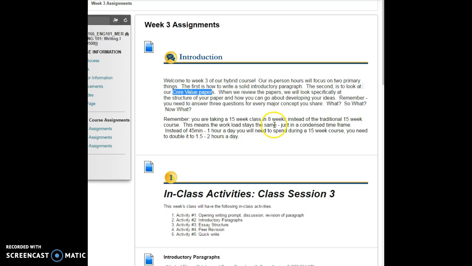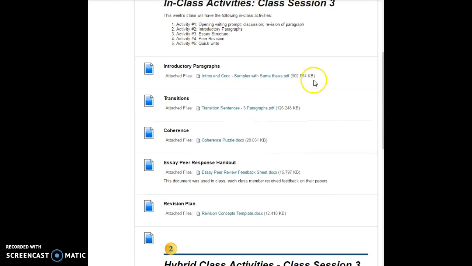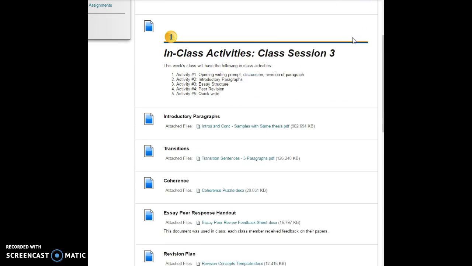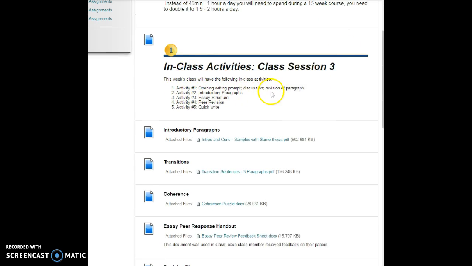And when we're looking at our core values papers, we're looking at our structure, developing our ideas, making sure we're answering the what, so what, now what. Okay? And then a quick reminder that this is that 15-week class that's crammed into 8 weeks. That means you're pretty much needing to give me about 1.5 to 2 hours a day to complete all of your assignments.